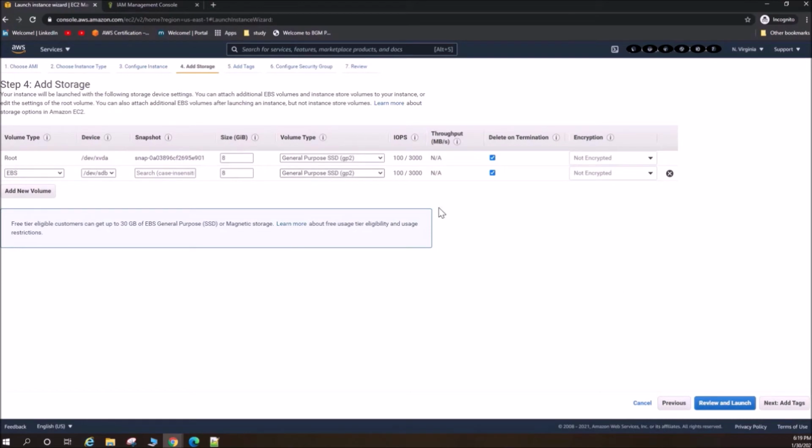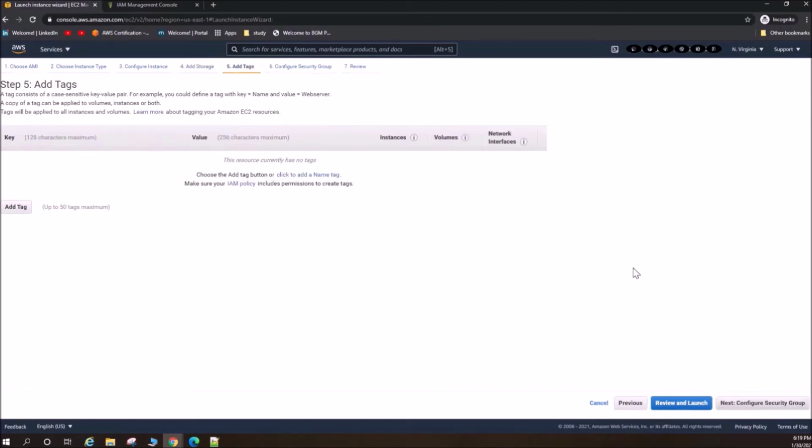And I'll keep it general purpose for now because I'm not doing heavy work on that. But as heavy as you go, you can change the volume. These are like SSDs and some of them are standard. Next, again, we have a tag.